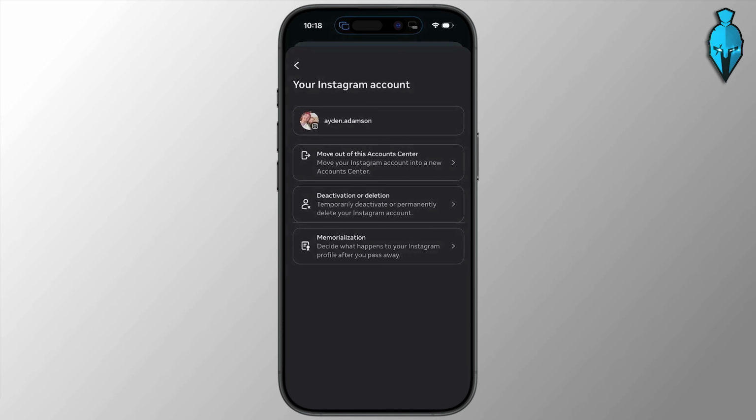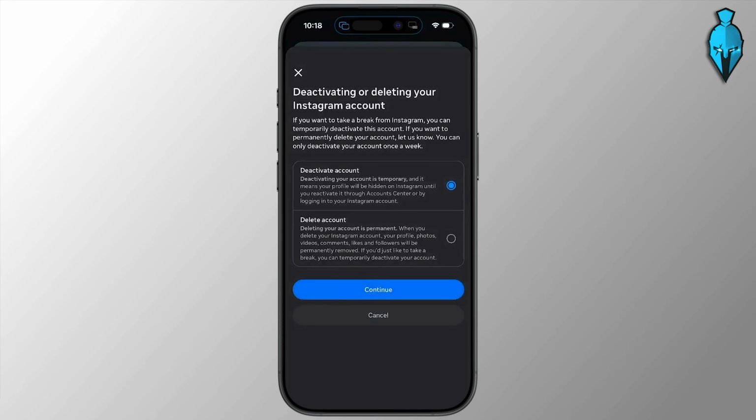It's going to then redirect you to a page that looks like this, where you need to go ahead and select Deactivation or Deletion. And you're going to have two different options now. Deactivate account, which you're going to want to choose if you only want to temporarily hide your profile. Of course, this will hide your account until you reactivate it just by logging back in.